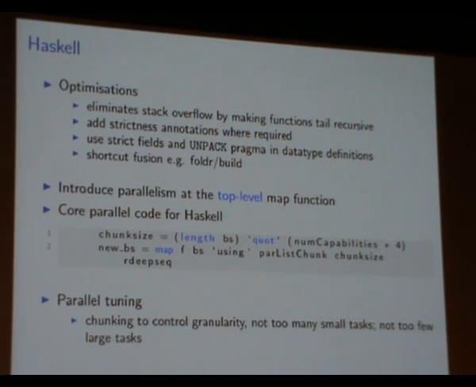So this is the core parallel code for Haskell, where we have a map f bs. bs is basically the list of bodies, and f is the function that, after having built the tree in the one iteration, updates the velocity by traversing the tree, and then updates the position. So we use a different strategy here called parList. Compared to the one that I explained earlier, parList basically creates a spark for each element in the list.